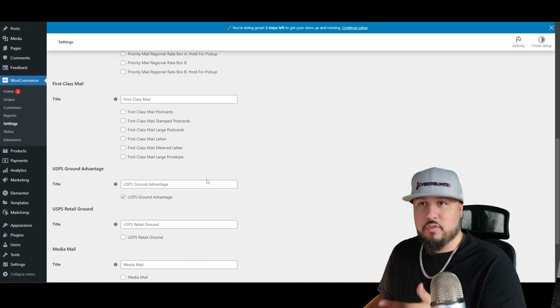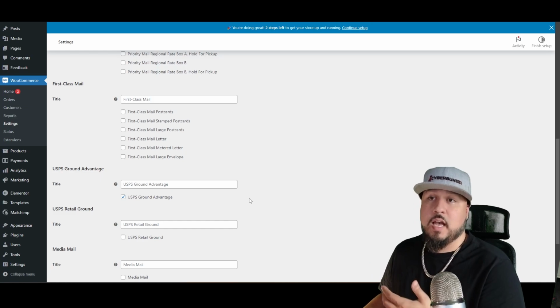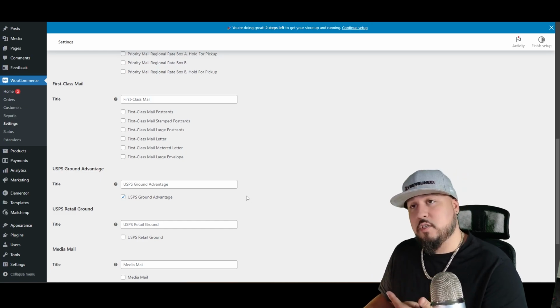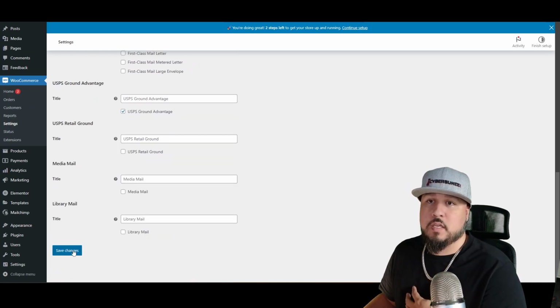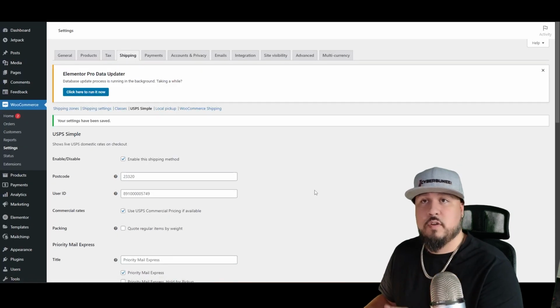And out of all those three, Ground Advantage tends to be the cheapest. So if my customer chooses Ground Advantage because they want to be cheap with their shipping, when I go to the post office, I'm going to choose Ground Advantage. That's how that works. Click Save Changes, and your shipping is pretty much set up if you're using USPS.